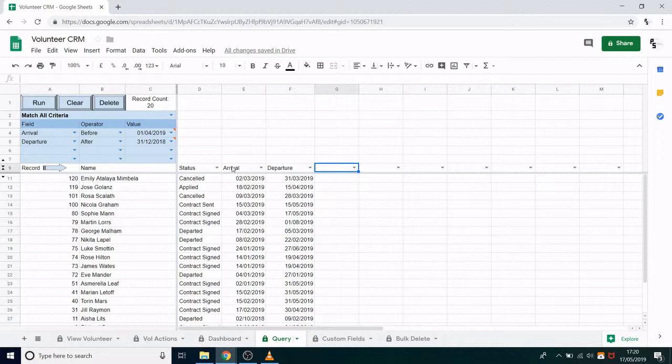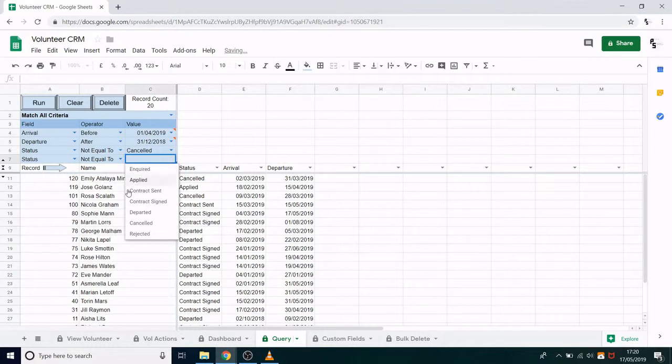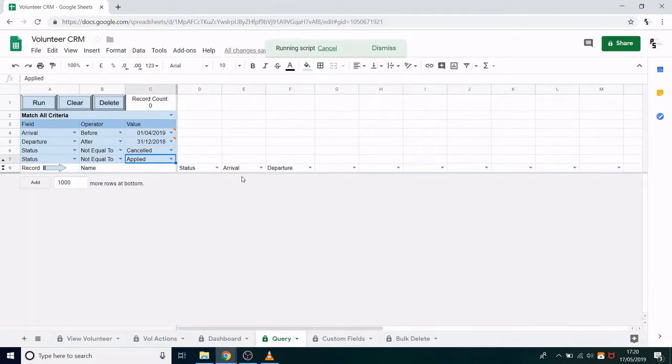Now I can see a couple of records that I don't want in my results. The applied and cancelled statuses should not be there because they did not in fact volunteer with us. So let me add that as a criteria. Status not equal to cancelled. And because status is a field with a drop-down menu, that drop-down will appear when we're looking for our values. Applied. This time when I press run, those unwanted records won't appear in my results and I'll have a more accurate count.